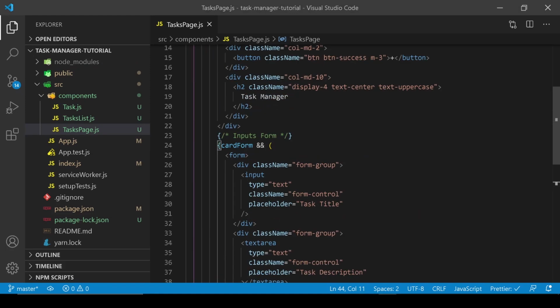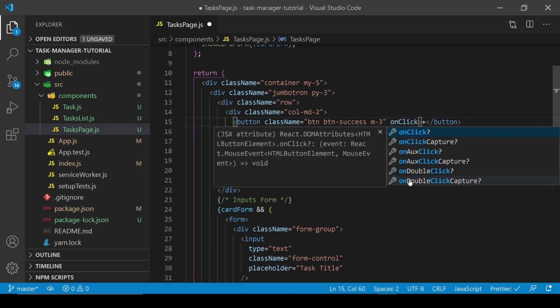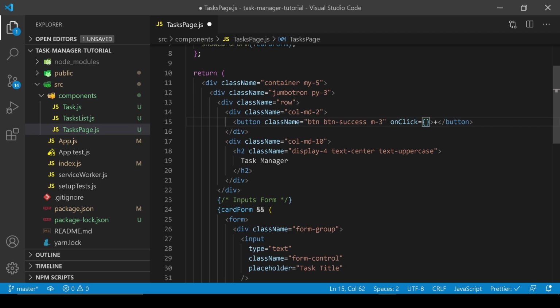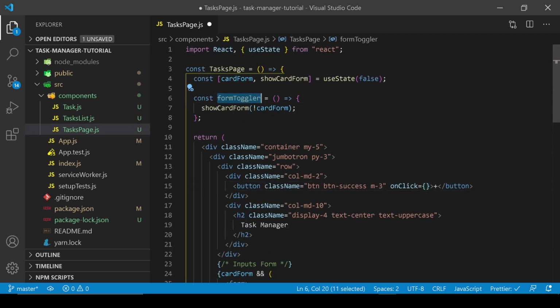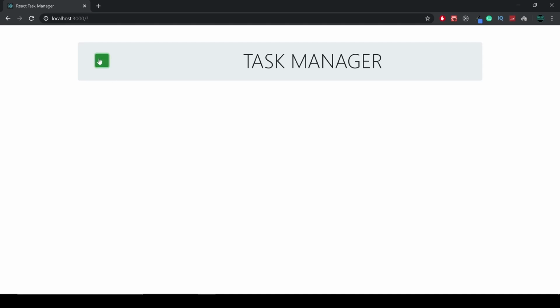And of course, guys, we need to add the on click to our button. Where's our button? Right here. So let's add on click and how we called it, form toggle. Just copy and paste in here. Let's save. Now it's supposed to work.